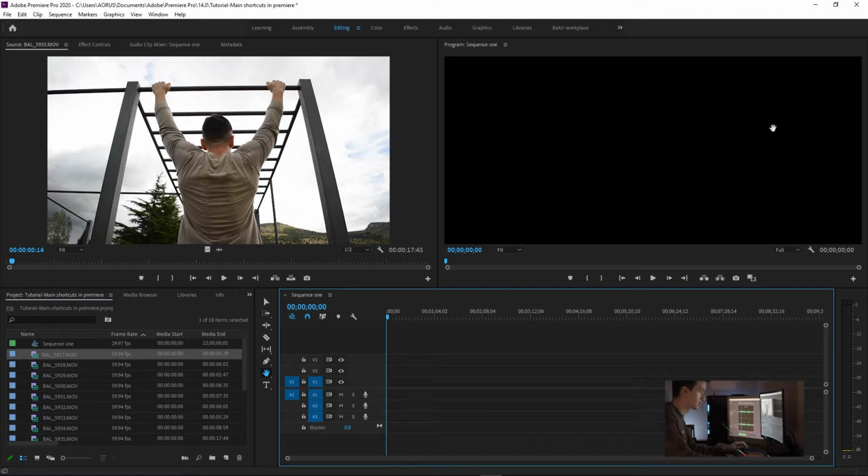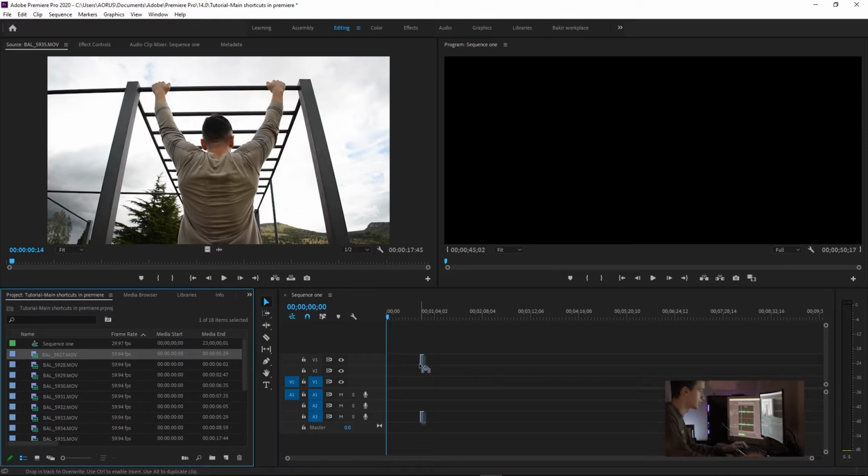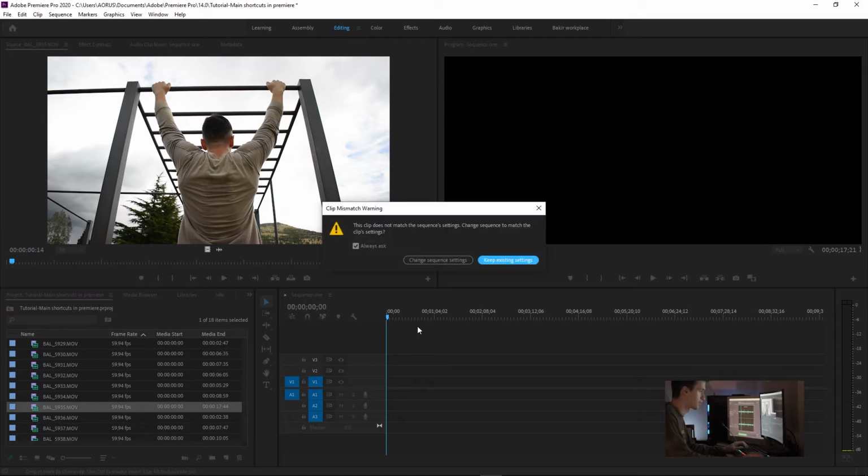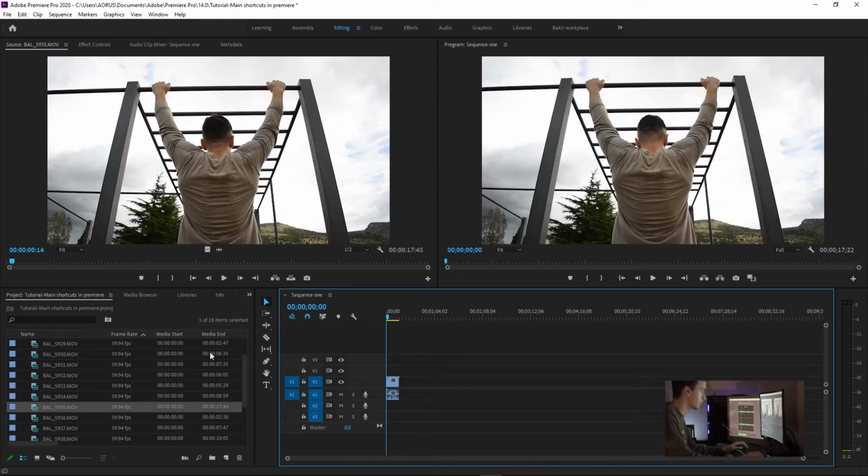Now, obviously, everything's black, you've got nothing in there. Let's just import one video. Which one is a bit longer? This one is 17 seconds. Okay. It's telling me that this clip doesn't match the sequence's settings: change sequence to match the clip settings. I will choose to keep existing settings because I wanted to export in 30 frames per second. We can change that again later, but this way it's not going to mess with our workflow or our editing.